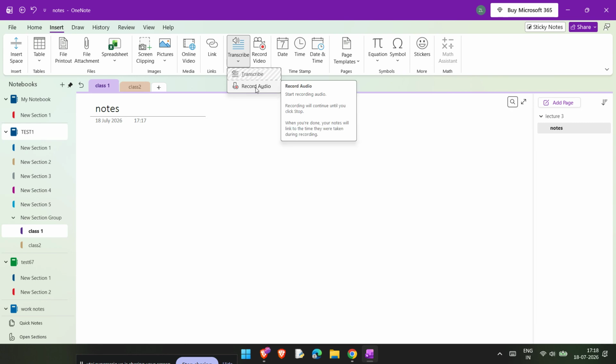As your professor speaks, type key concepts, acronyms, or quick reminders so you can come back later and expand them. This makes your notes much more effective because you're capturing both the audio and the important written points together.